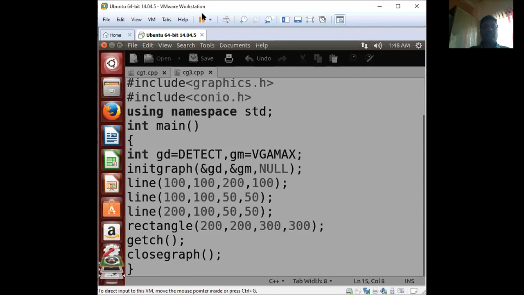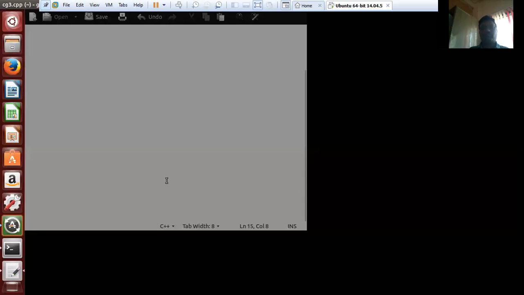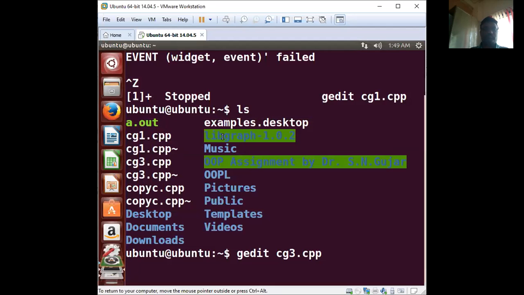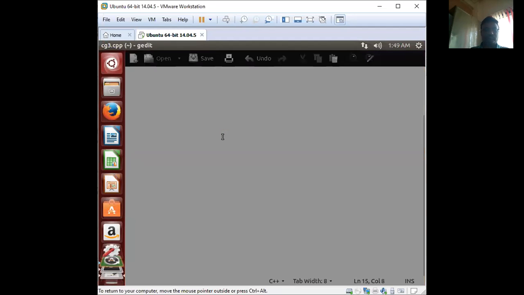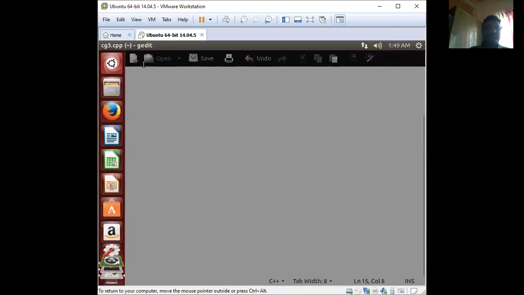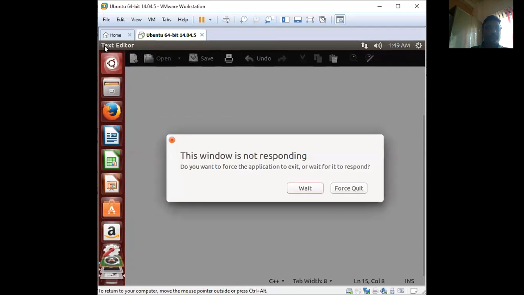Why is it showing like this? Fail to register, timeout was reached. Okay, I close this and come outside. So that is going to show then the edit. Forced to quit.